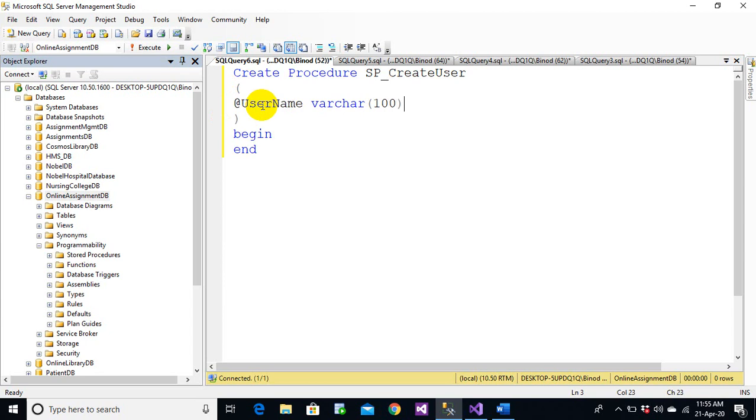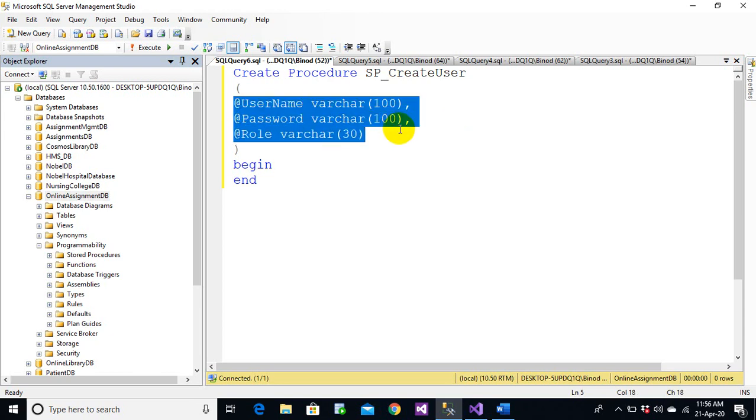Whenever you create a variable in SQL Server, you create it using a special symbol, the at sign, followed by the name of the variable. This means it is an SQL parameter, followed by a data type and the size of the variable. @username, @password varchar, and @role varchar, let's say. These are the fields that I will require to create a user.